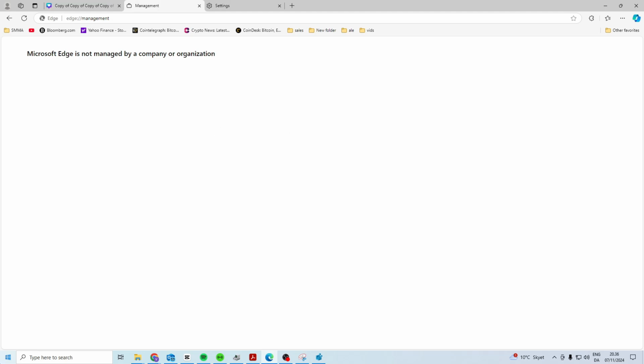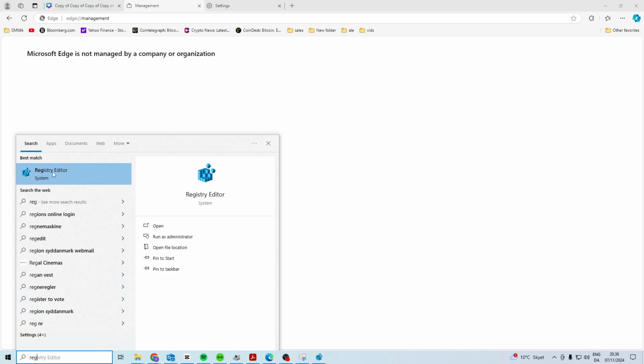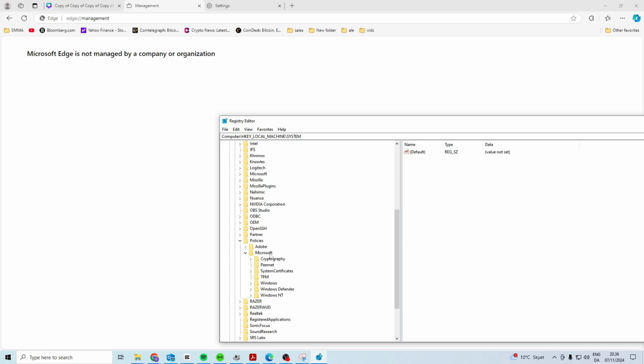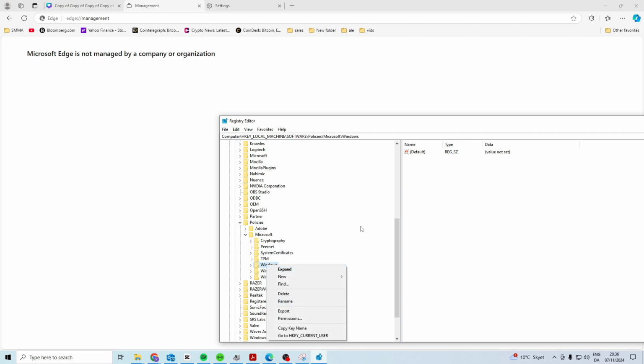Now if this still doesn't work, come down here and search for Registry Editor. And in here, what you want to do is you want to open up HKEY_LOCAL_MACHINE, Software, Policies, Microsoft, and find your Edge folder. If you have a folder named Edge in here, you want to right click on it and delete.